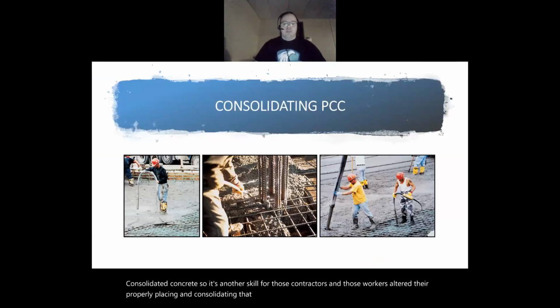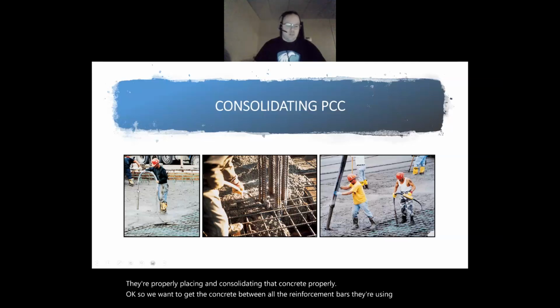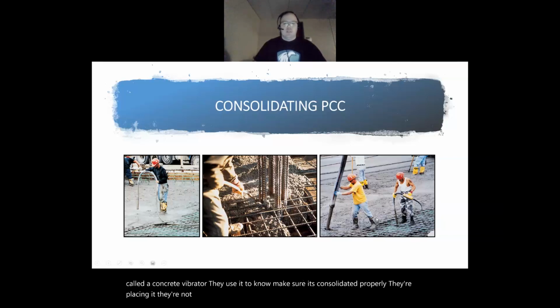We want to get the concrete between all the reinforcement bars. They're using what is called a concrete vibrator to make sure it's consolidated properly. They're placing it; they're not using the vibrator to move the concrete. So it's very important that they first place the concrete and then consolidate it with this piece of equipment right here.